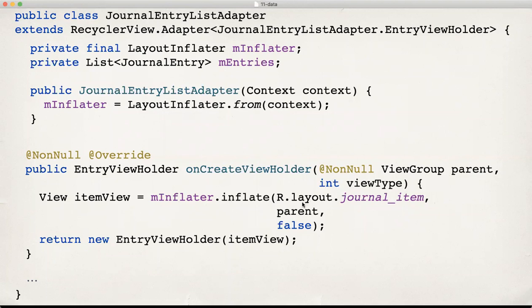So we inflate the journal item layout. We have not seen this yet. We'll get to that in a second. And we inflate it using the parent, and we return a new entry view holder using that particular item view which we have inflated.